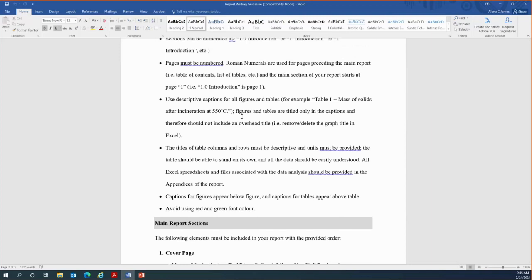When you're using rows and columns in an Excel spreadsheet or in a table, make sure that they're descriptive so that Farah and I know what data you're trying to communicate or portray to us, and make sure that all appropriate units are provided. So the table should be able to stand on its own, and we should be able to easily understand the data.